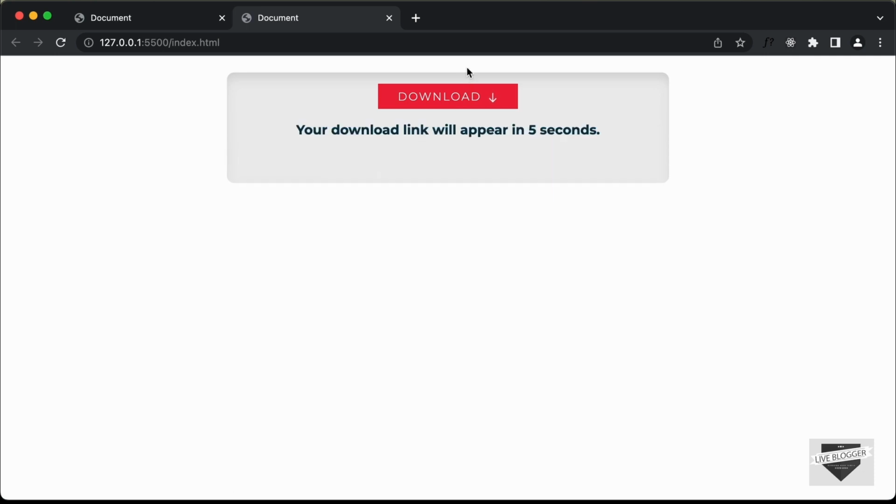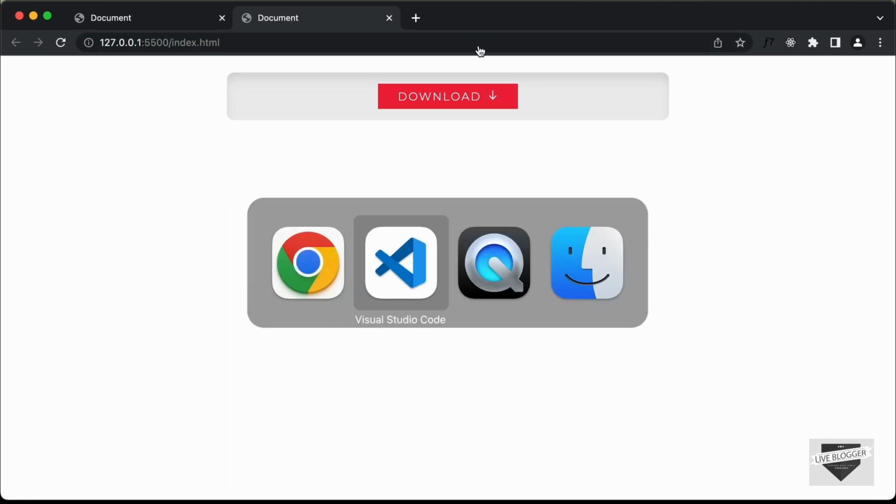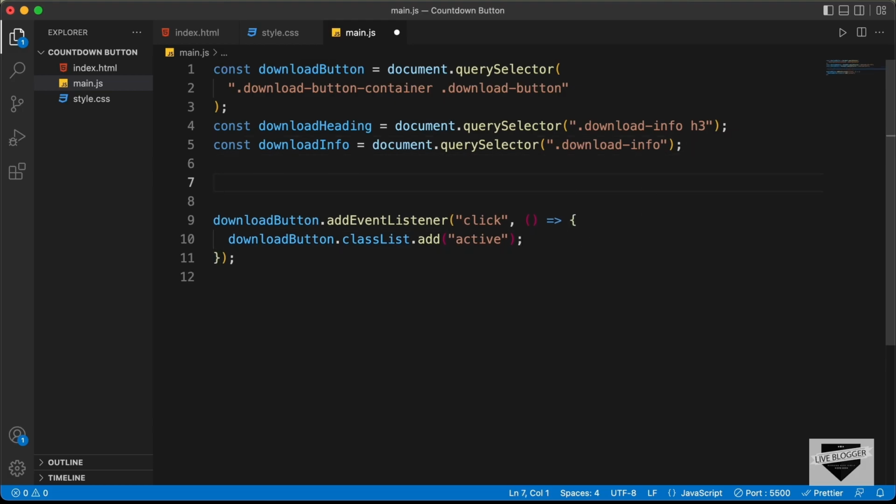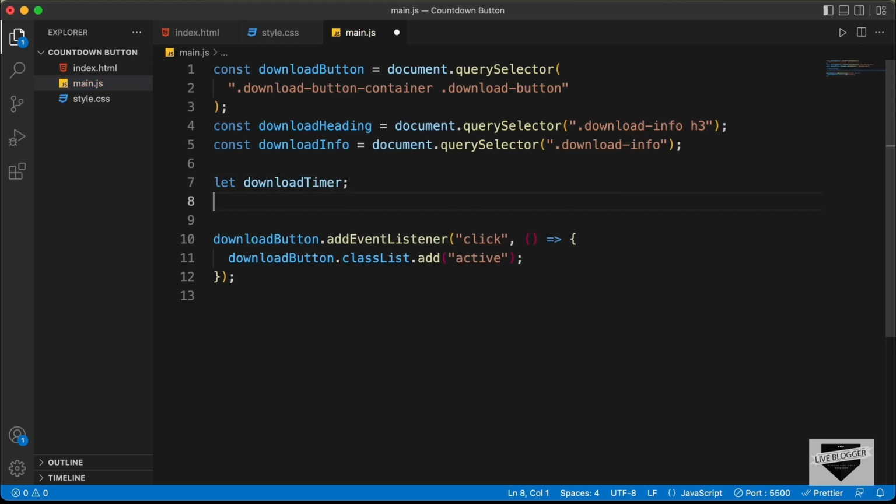Right, now the next thing we will do is we'll create this timer for 5 seconds. So this number should change from 5 through 0. So let's go back to our JavaScript file. Now here, after adding the active class, let's add a timer. Now before that, let's go ahead and create a variable for that. So let's type let download timer, and we'll also have to store the remaining time. So let's type let remaining time equals 5 by default.